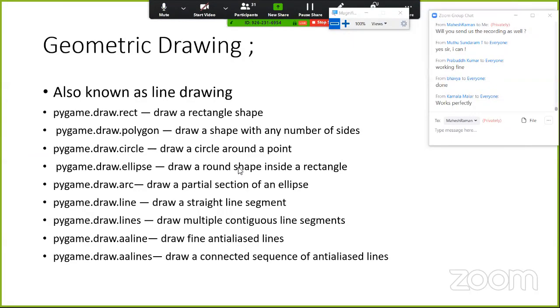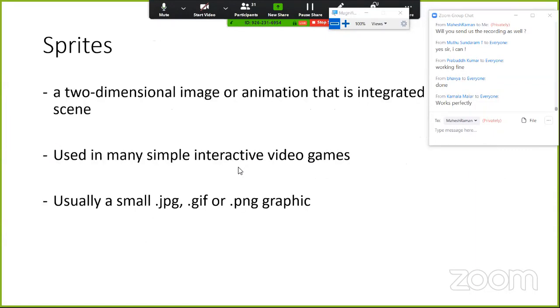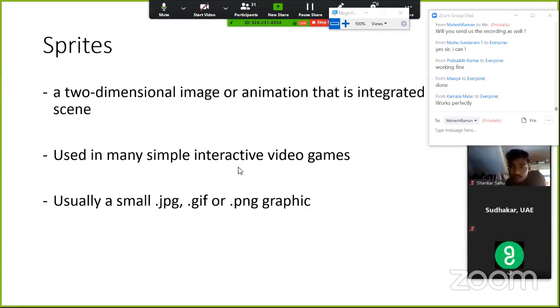Okay, and then anti-aliasing, right now I'm skipping it because it is a little higher level. Sprites are the ones which help you to load an image or load an object, a visual object, not a class object, a visual object, so that you can use it.